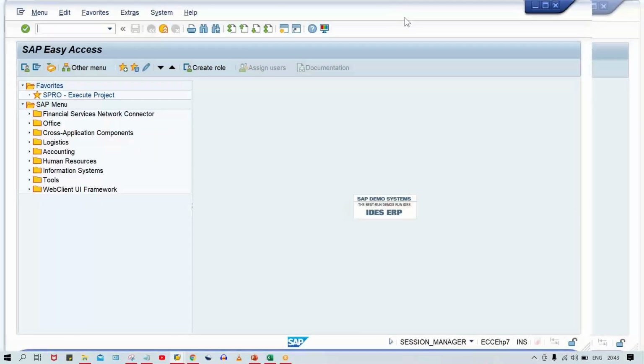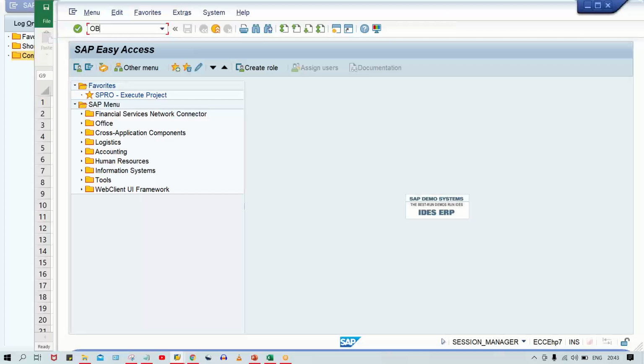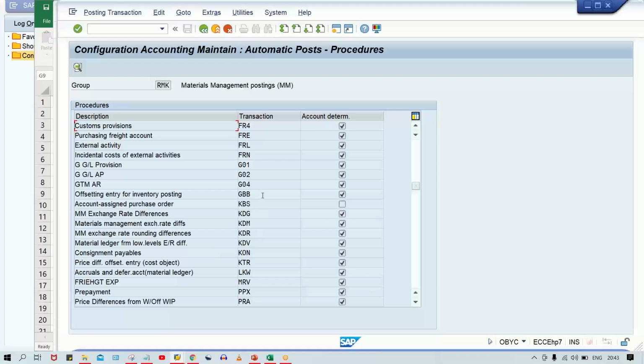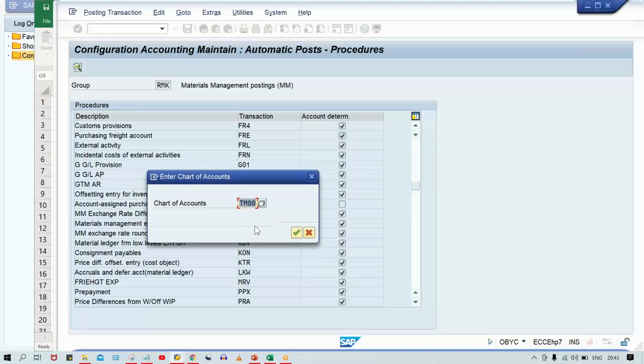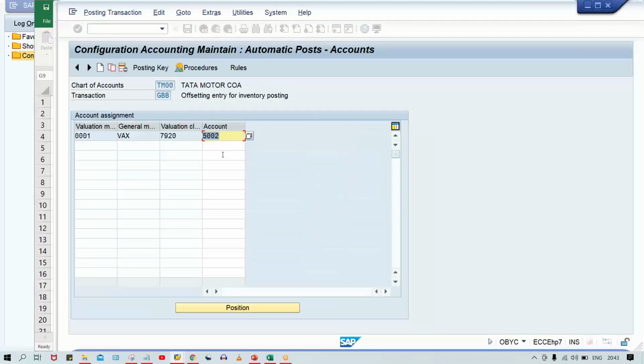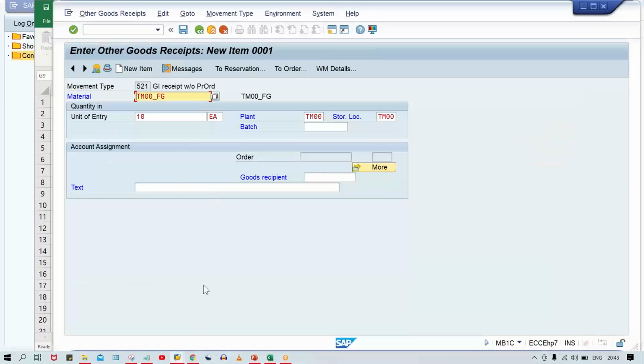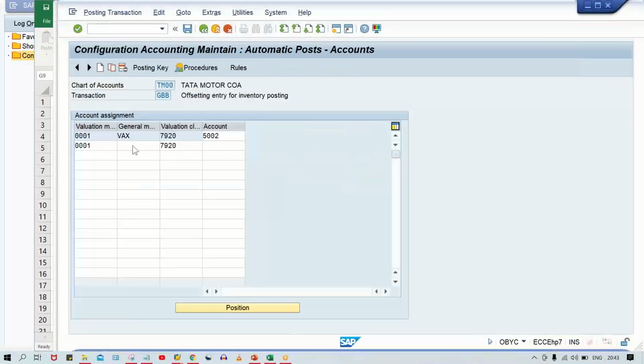Just go to OBYC settings here, and go to GBB. Give your chart of accounts. Now here, what are the combinations? Valuation modifier 001, right? The valuation class the system has already proposed, this is supposed to be there. And the general modifier for this movement, the system is saying it should be ZOM. So here for the general modifier we are going to give ZOM.